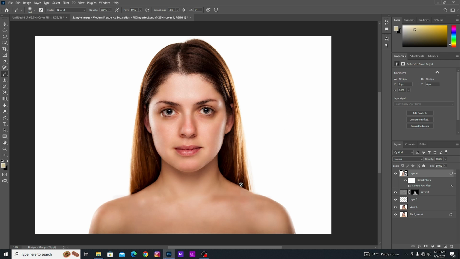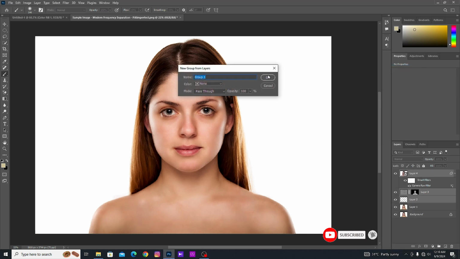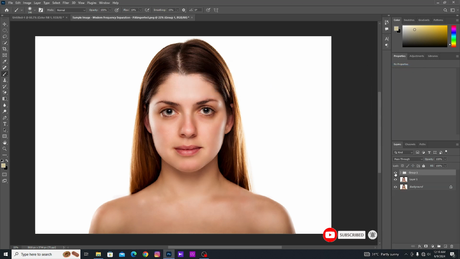So you can see, okay, so now we select all the layers, right click, group it. So you can see our picture. This was before and this is now.